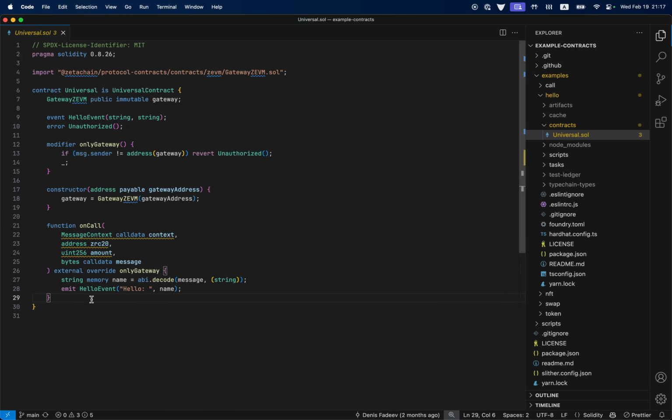A message is an arbitrary data passed to your contract. So you might ask, how does this work on Bitcoin, for example, which doesn't really have smart contract capabilities? Well, on Bitcoin, we support OP return. So the first 20 bytes of OP return is the contract you want to call, and the rest 60 bytes is the message. OP return is limited to 80 bytes, but we also support inscriptions for data transfer and calls. So you can use either.